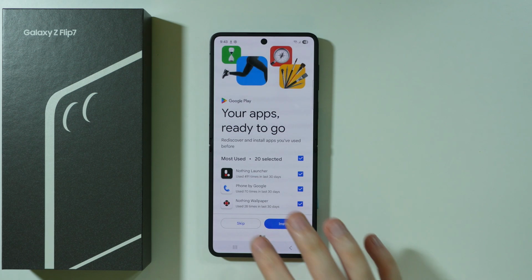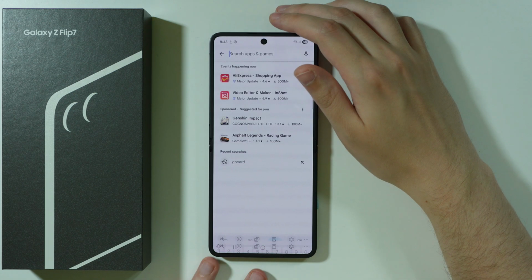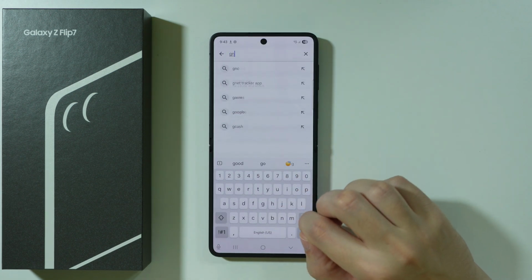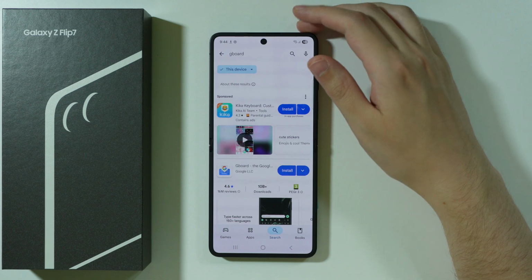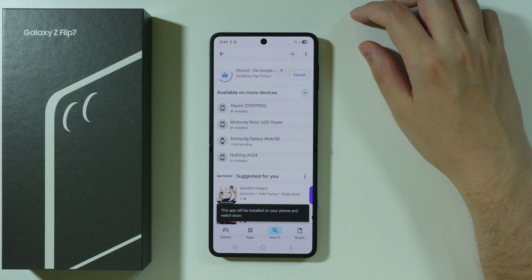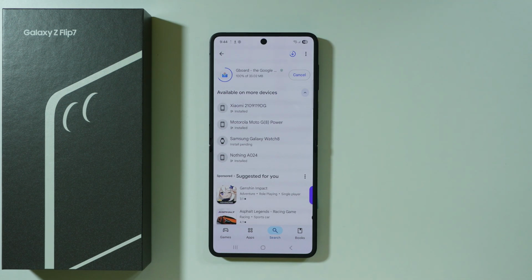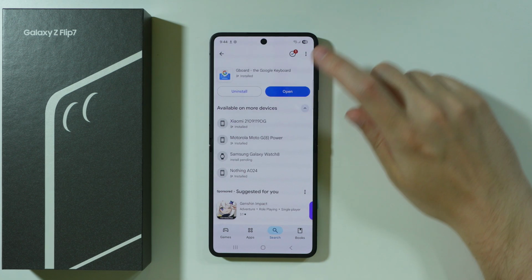So we're gonna go to the Play Store, tap on search, and write the name Gboard. This is the Google keyboard that is used on other Android smartphones. So we're gonna install it, and then let's wait a couple of seconds. I'm gonna show you how to set it up and then also how to get the custom theme and how to use it. So let's open it.